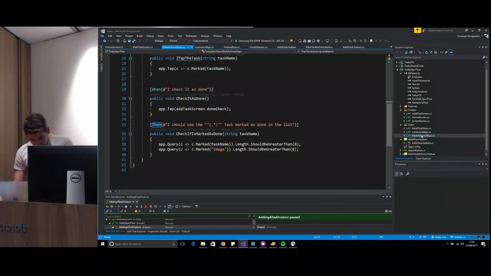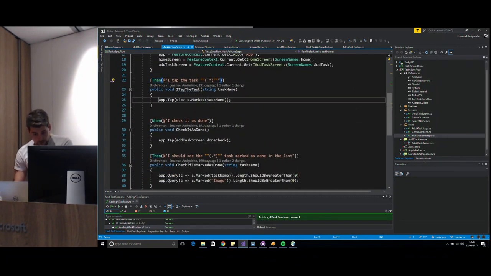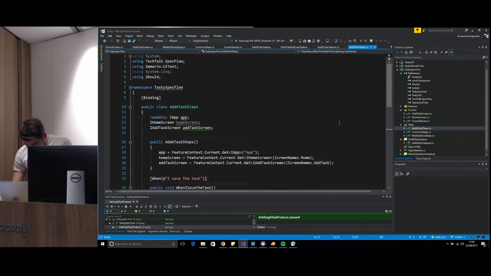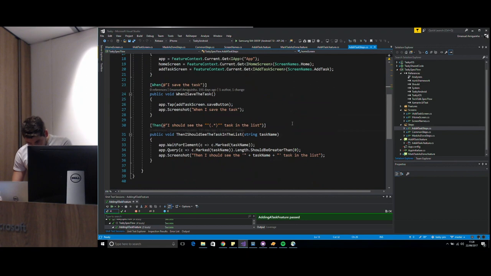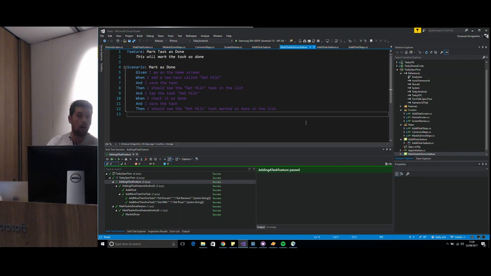And we have mark as done steps as well. It's just more of the same. This is like UI tests, Xamarin UI tests, app tap, tap is very, very straightforward. And this is the add task steps. And it just makes sure when I press save, they make sure that the task was actually added to the list. So now, I have another one in here, but it's just another test.